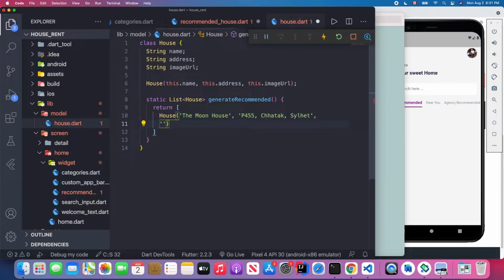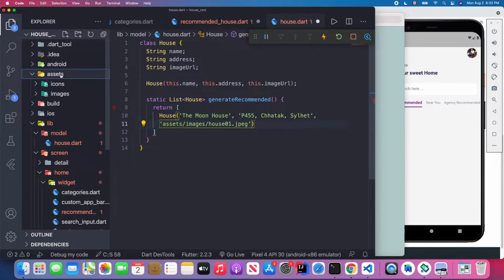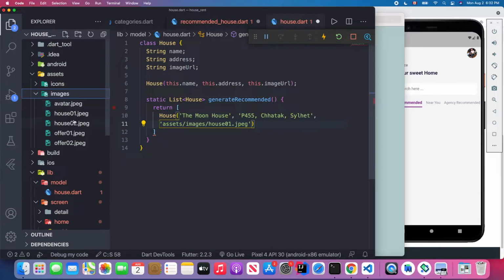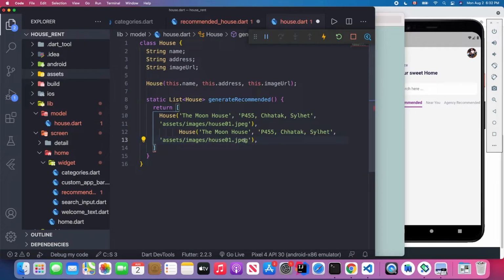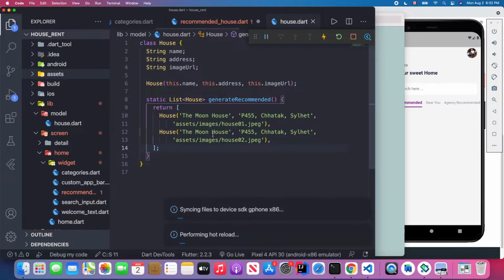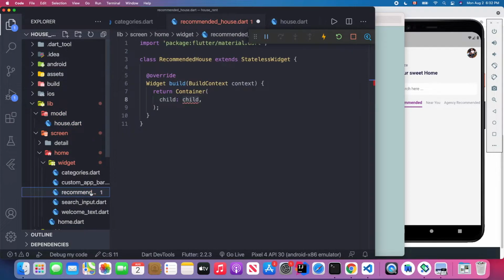Okay, the next one will be the image URL, the assets images, and the house 1. Because we already imported our assets, right? So it will be under this assets, images, and house 1 and house 2. So those two will be our recommended. So I just copy again, but I want to change this one to number 2. Okay, and semicolon. I just save this one, and then I go back to my recommended house.